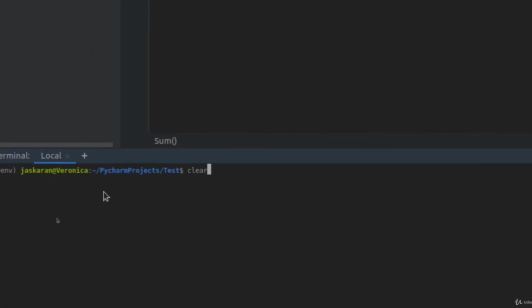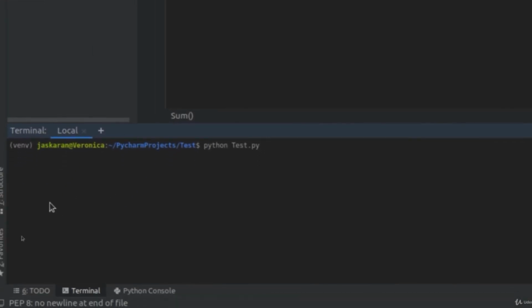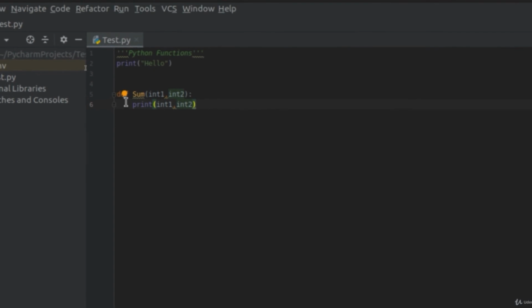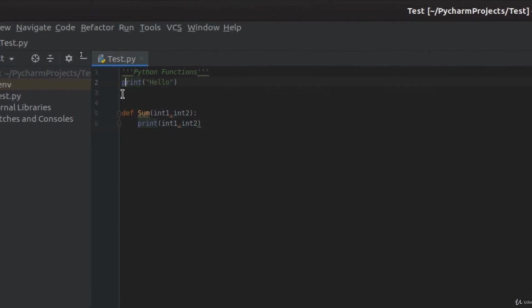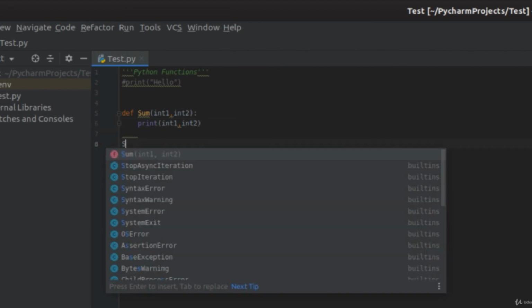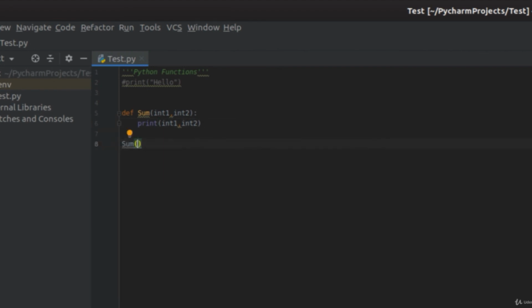Note that when I run this project, nothing will be printed here except the hello we have just typed in here. Why is that so? Because this function has been defined but it has not been called. So now let's try to call this function with two arguments of 2 and 3.